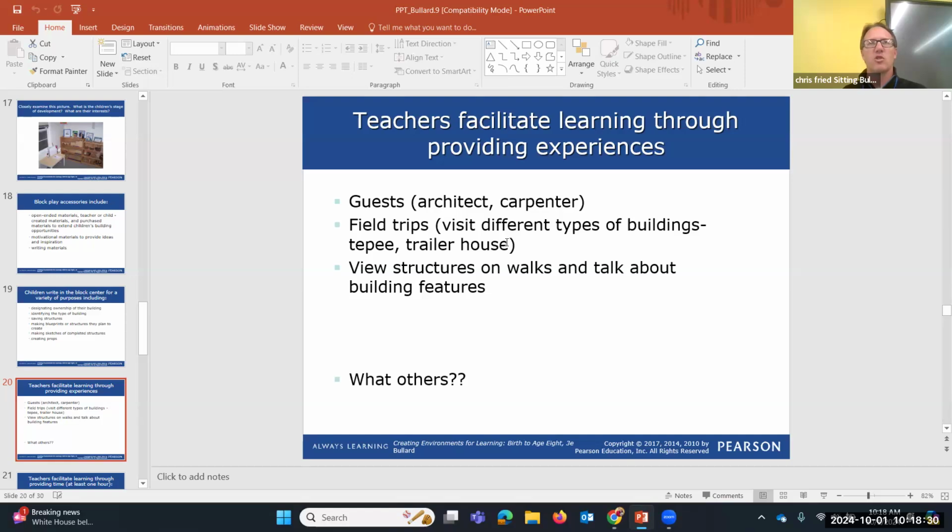So just showing different structures, I think, is an important thing for kids to see, especially locally, and those that are connected with their background, their ethnicity, their culture as well. So getting to know your students would be an important component in terms of things that you can include in the building center in your classroom. Okay? View structures on walks, talk about building features as you're walking around campus, as you're looking in your classroom and in your building, talking about different things that you notice in terms of structures within your building.